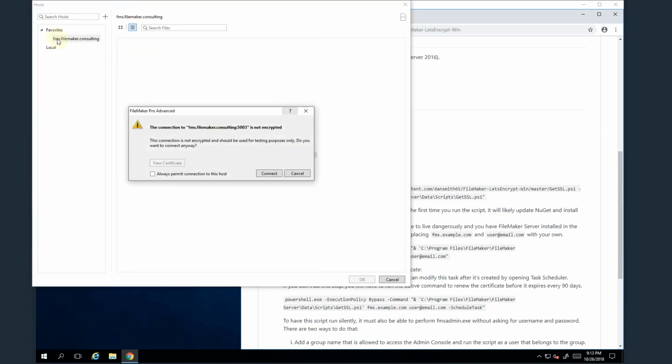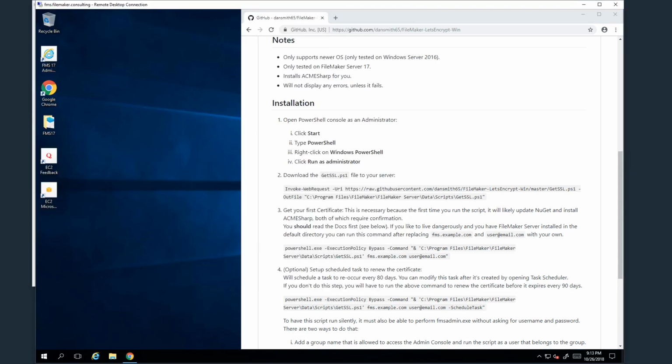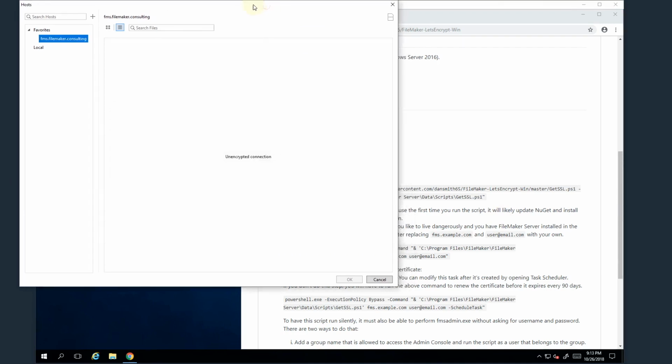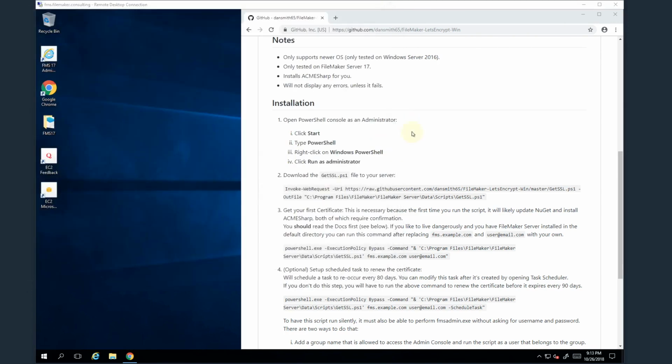For right now, if I try connecting to this server that you can see in the background, you can see I don't have encryption enabled. So I will close that. Now we will go through my recommended steps to configuring this script on your server.